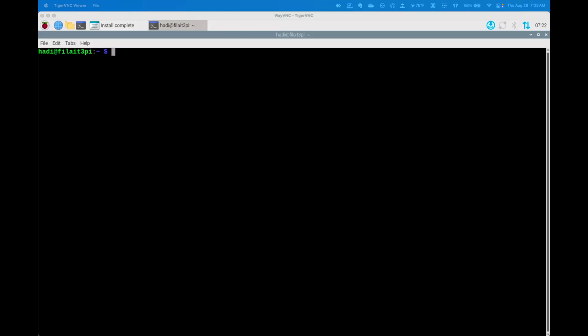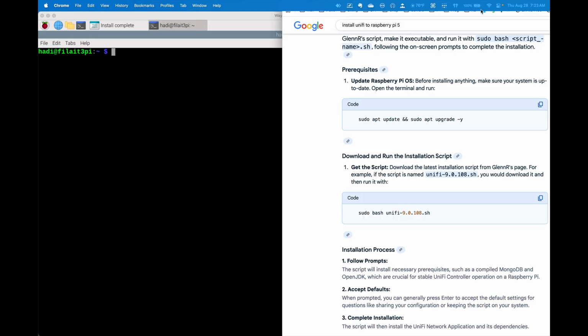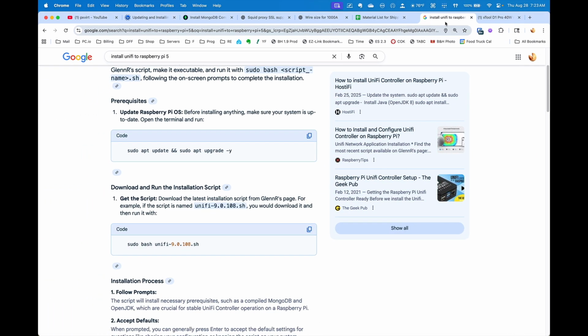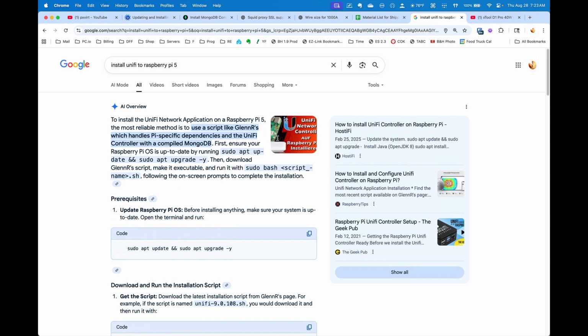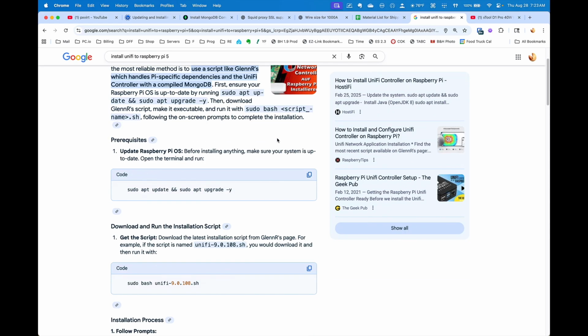Hi everyone. In this video, I'm going to demonstrate how to install UniFi, Ubiquiti's UniFi server, a network management server for Ubiquiti devices, onto a Raspberry Pi 5. The Raspberry Pi 5 has been out for a while, but the installation script for UniFi has not been, I don't know, for some reason very popular.